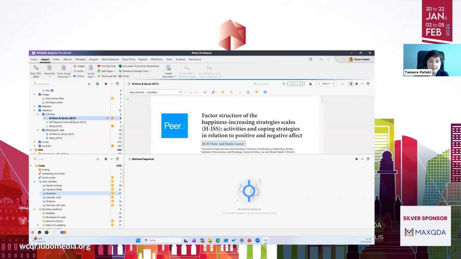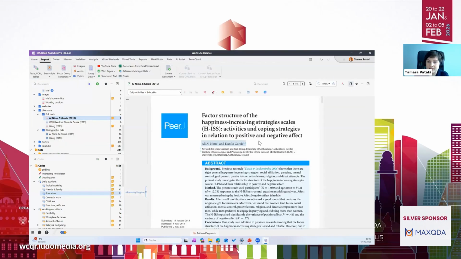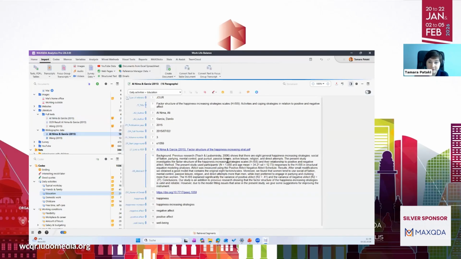So this would be how a PDF shows up. You can also code them just as you can code any type of text, and you can find the bibliographic information that was imported from your reference manager right here as well. So if you are doing a literature review, that would be a very practical feature as well.